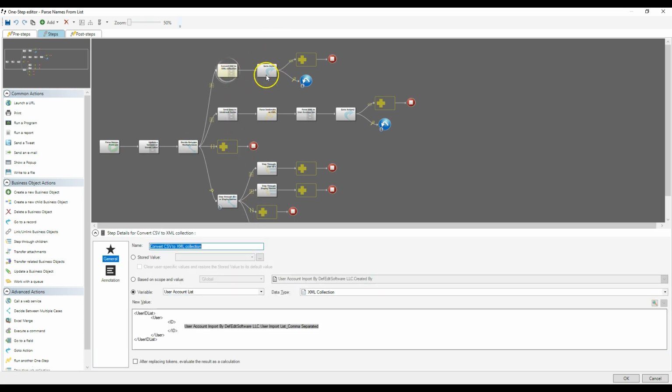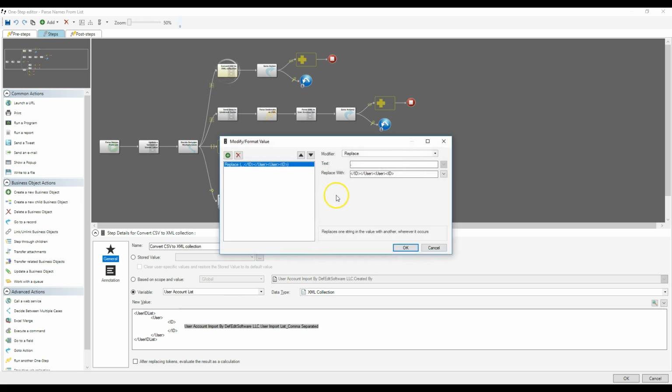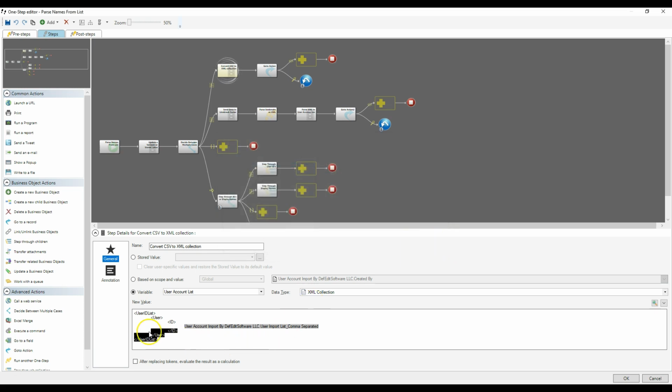If it's a CSV, then we're going to use the default action that was here before, which is to convert the CSV data into an XML collection. So you'll see here it had the start elements for an XML collection, and then the comma separated list values, where we replaced the commas with the XML elements necessary to convert it into a list, and then we ended that collection at the end of this with static text.